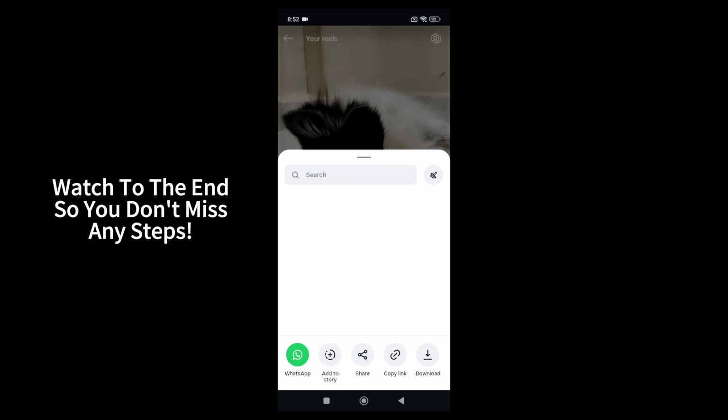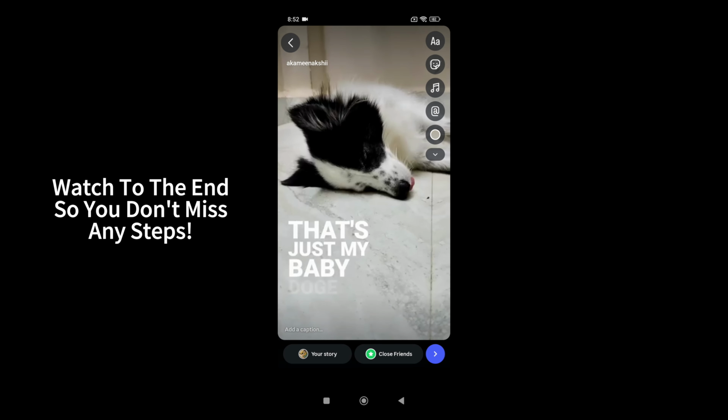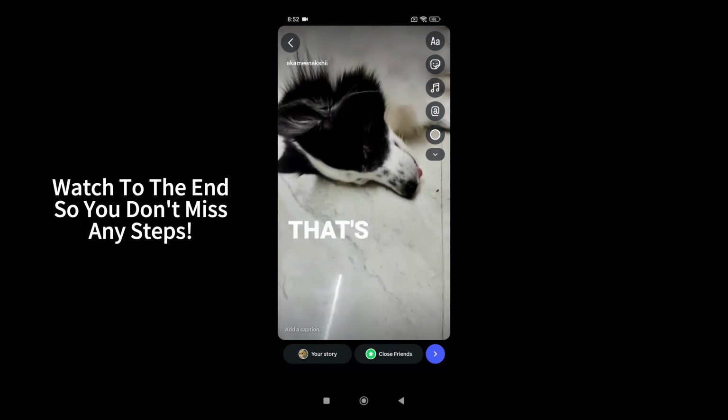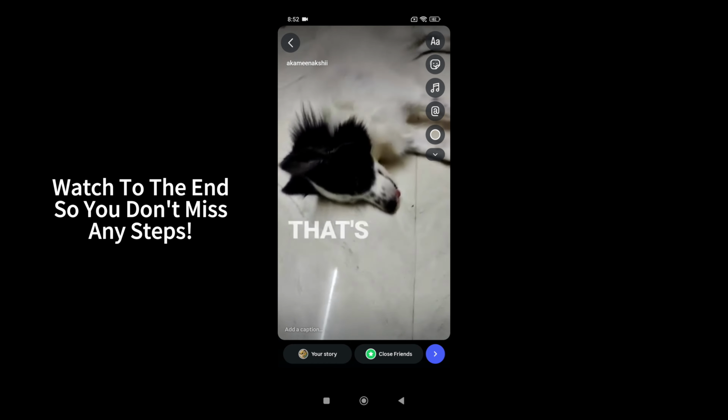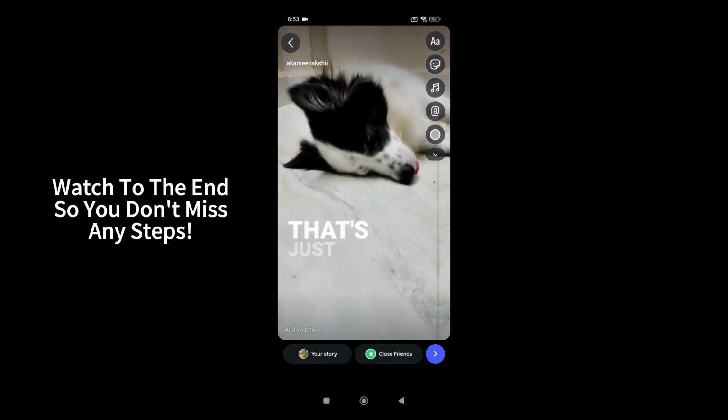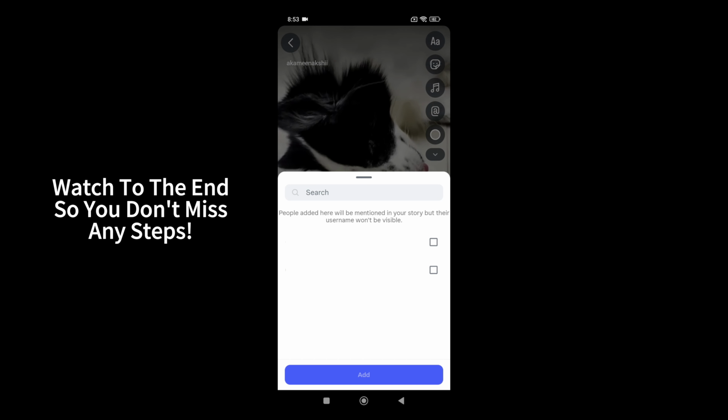Now select Add to Story. Use stickers to add context, text for a quick caption or call to action, and GIFs to give it personality. If you are crediting a creator or adding relevant context, you can tag them with a mention sticker or include a short caption so viewers know why you are sharing it.